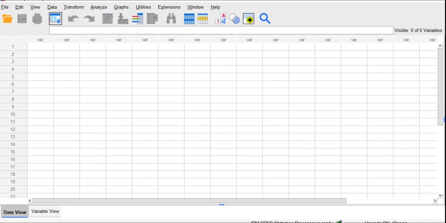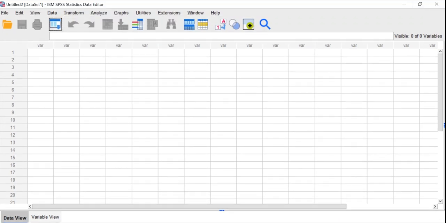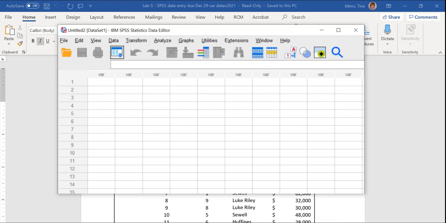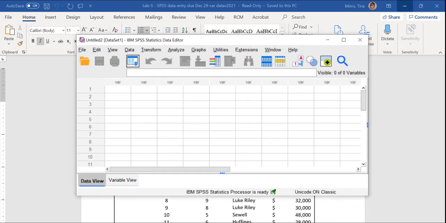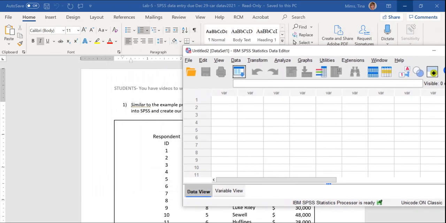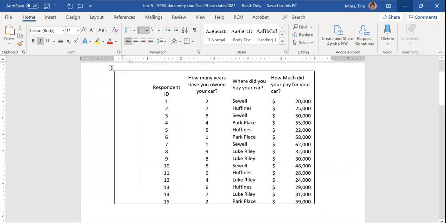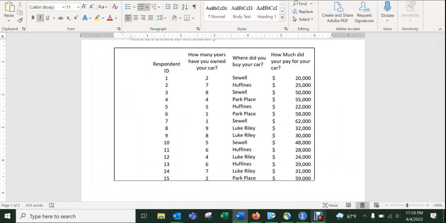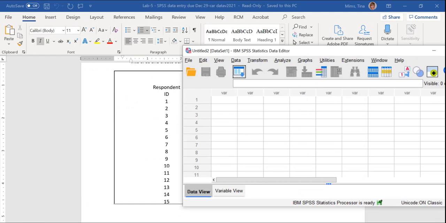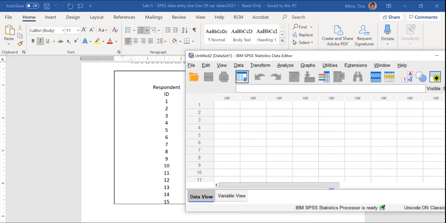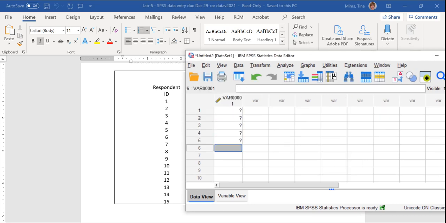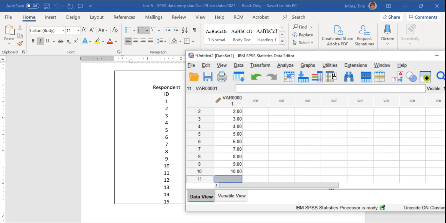Okay, so we've created something called a new data set, and what we have here is a spreadsheet. Looks almost like Excel. So we're going to be very comfortable with this. The very first thing we're going to do is line up my screen here so that you can see how I'm going to type. Okay, so we've got some information. I'm going to start typing just like I would be in Excel. Looks like we have 15 of these.